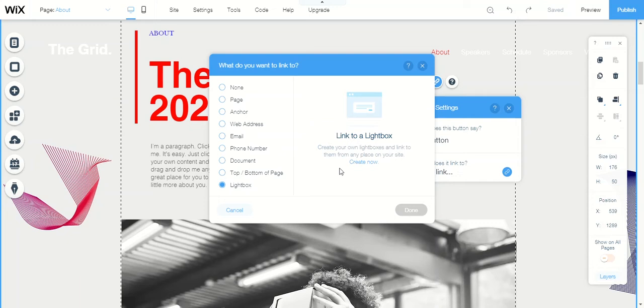Big thing. I use Lightbox for a lot of things that normally people don't really pick up on, but these are definitely key features to making your website look really good.